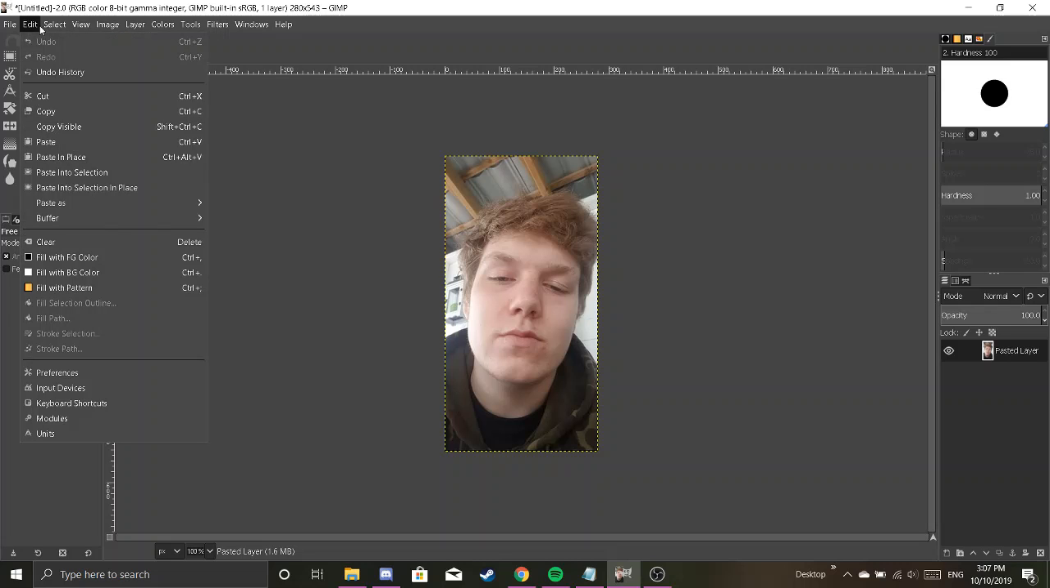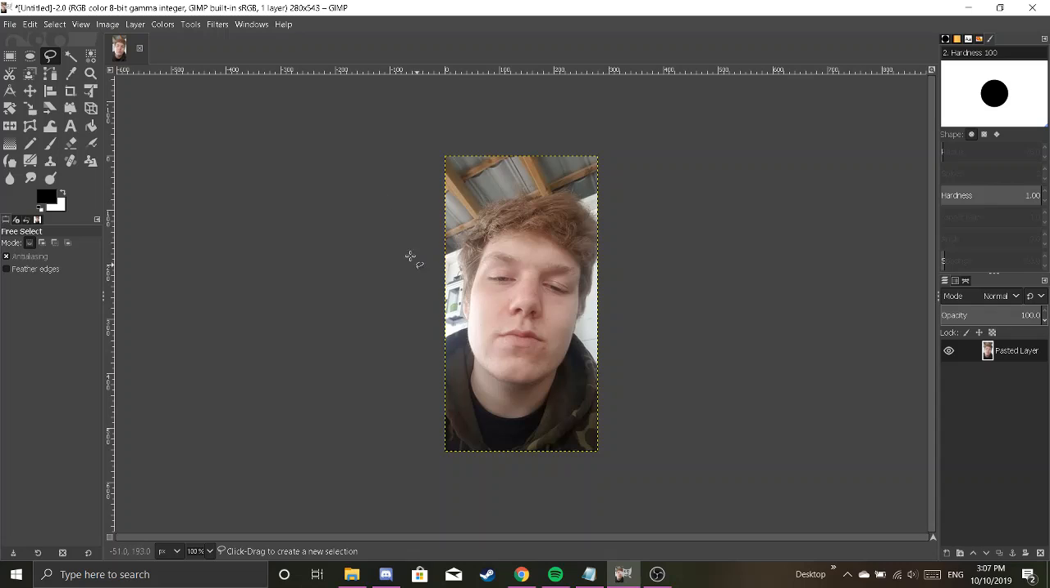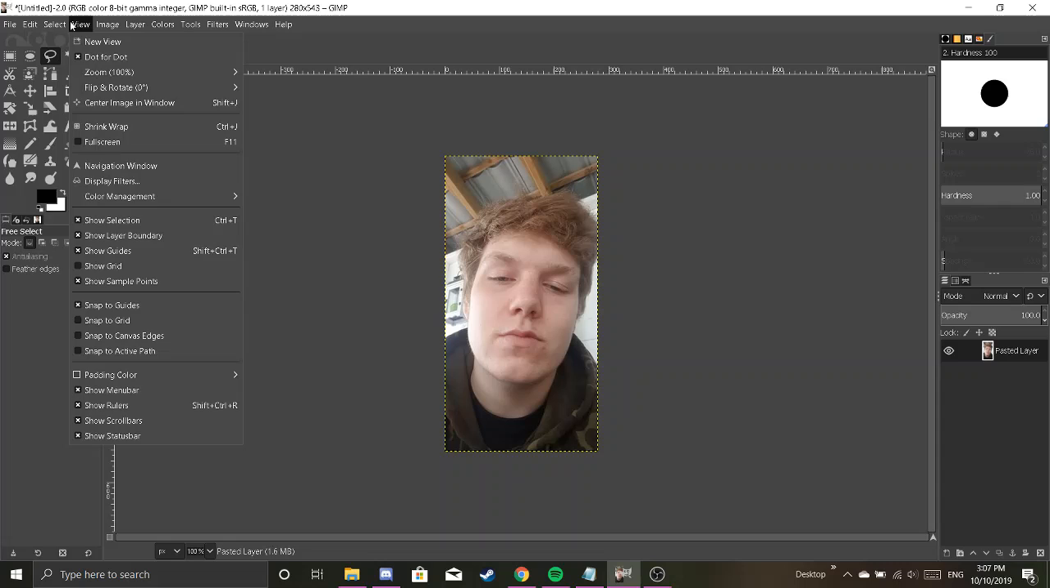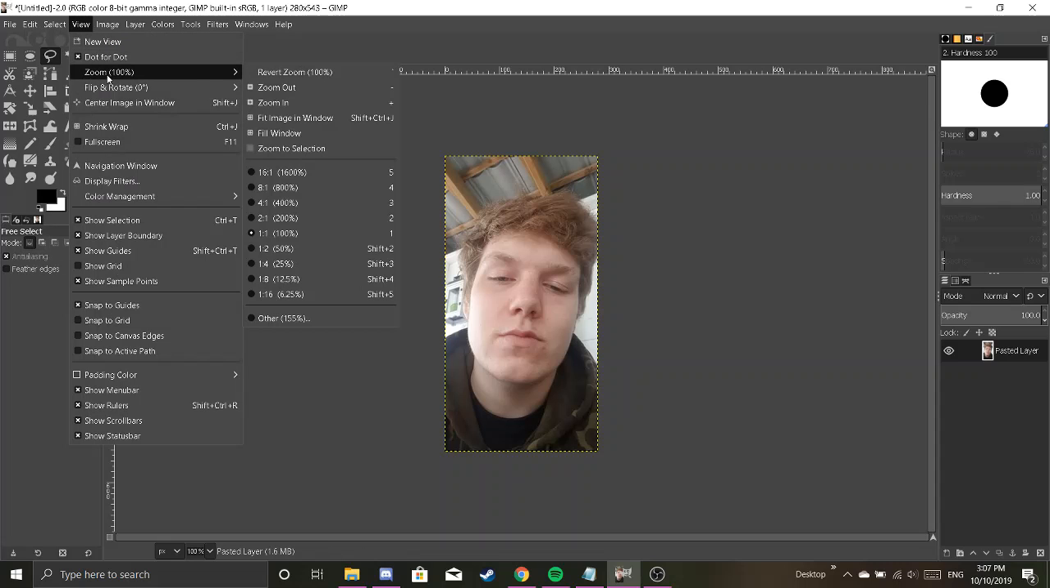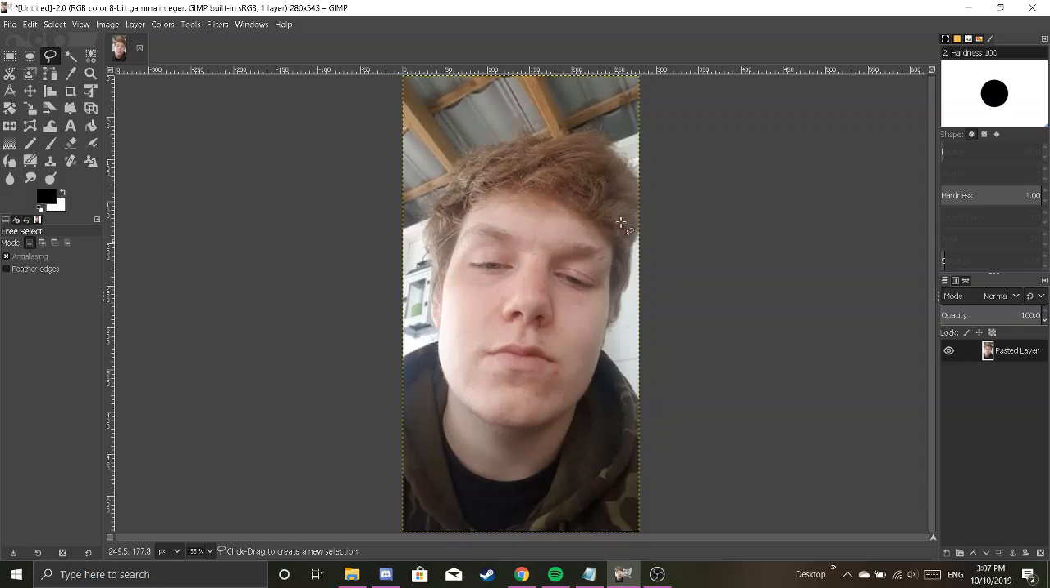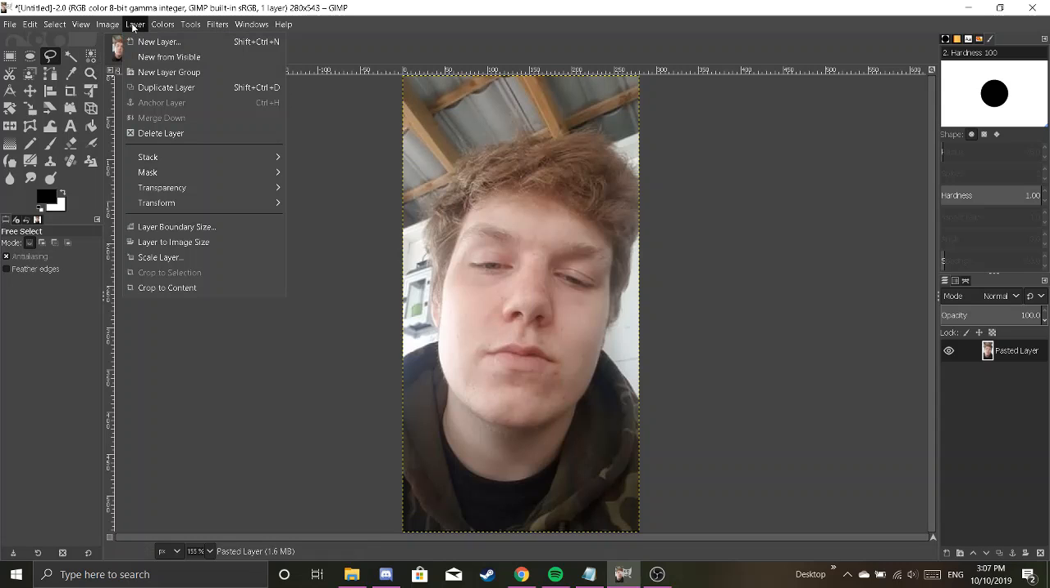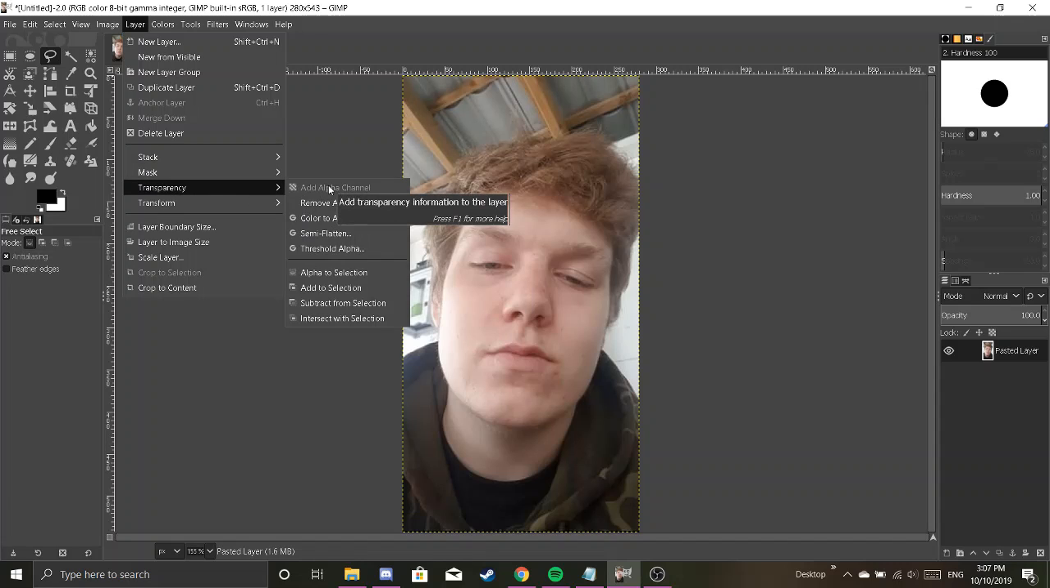After you paste your image, just select View, Zoom, and Fit Image in Window, so it gets closer and you can see more. After that, you go to Layer, Transparency, and Add Alpha Channel. I've already clicked that, but you just click Add Alpha Channel.